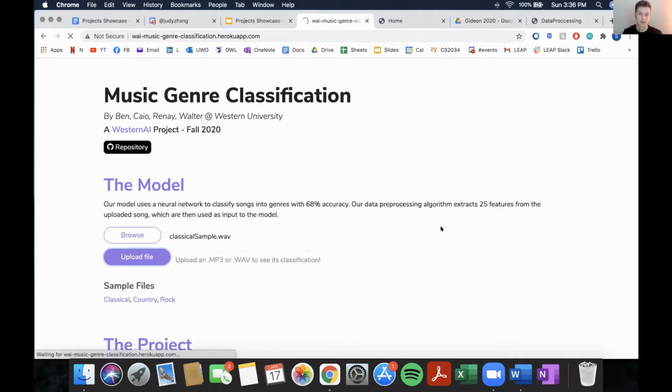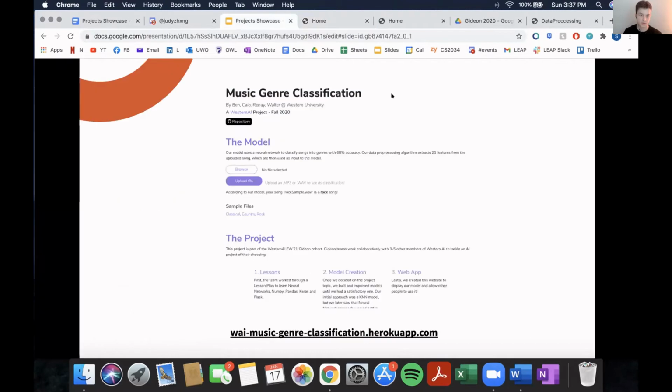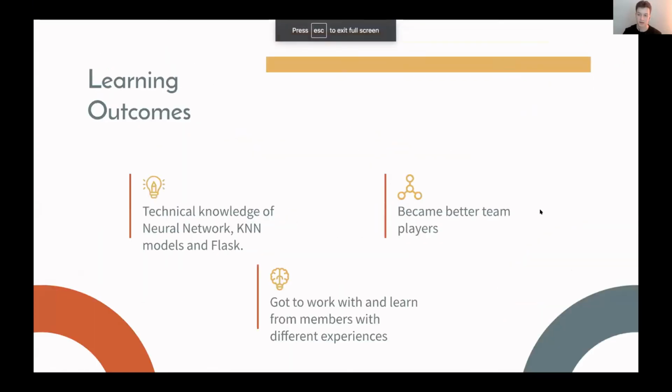So basically that goes to our Flask server, and it calculates all the features that Ben talked about. It returns those features to the front end, which uses TensorFlow.js to run the model in your browser just to make it faster, and it calculates the genre based on that. There are different sample files here if someone wants to try them out. But basically you just come here, upload your file, and it tells you what genre it is. So now back to the presentation, and Ben's going to talk about the learning outcomes.